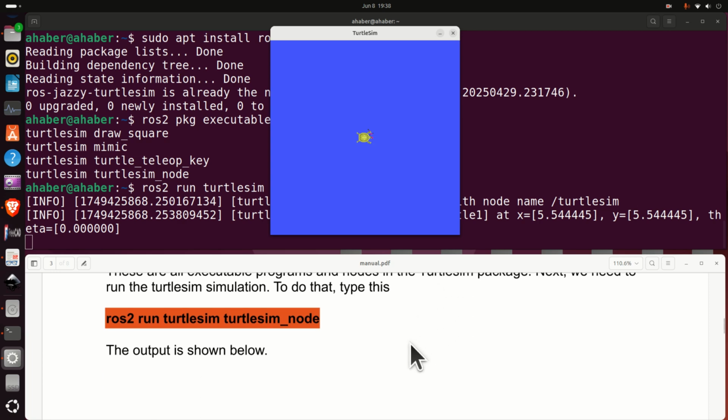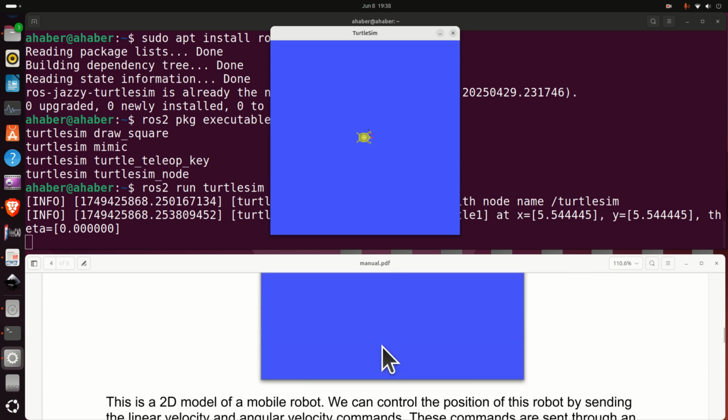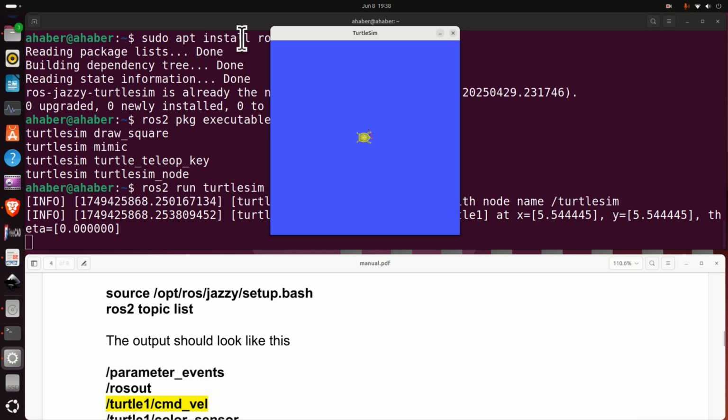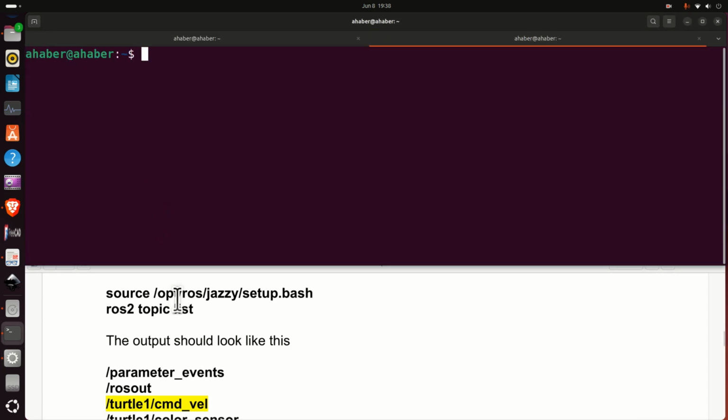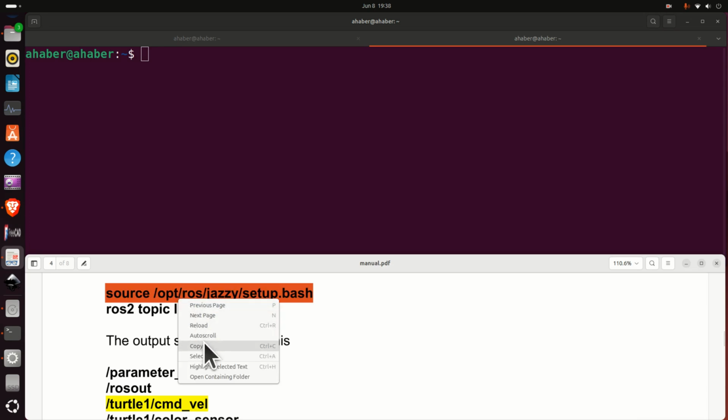So let's investigate the name of the topic. Keeping this window open, or better to say this terminal open, click here. Then again, source the environment.